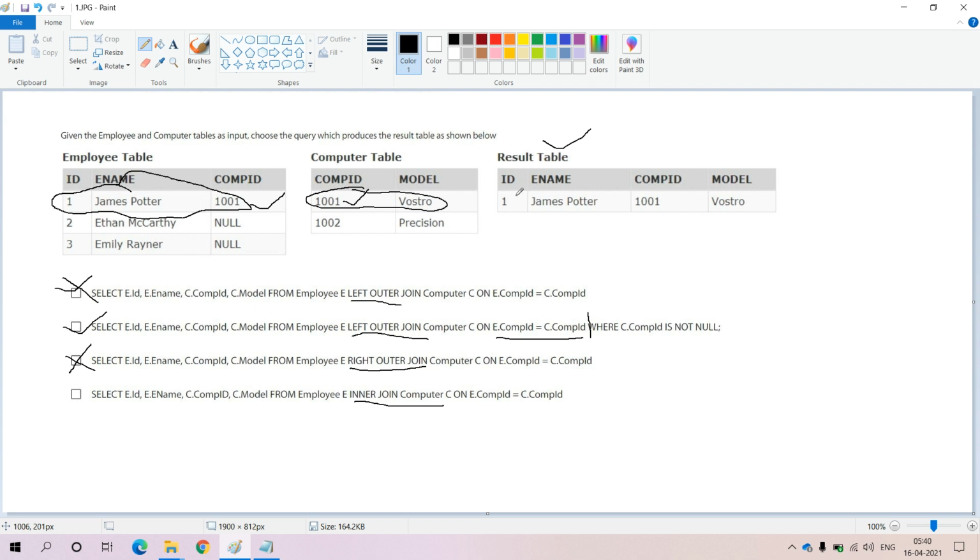So we are getting James Potter from the employee table as well as 1001, the first row from the computer table. Only matched content from both the tables we are printing with the help of inner join operation, so it is also the right option. Now out of all the 4 options, the right options are second and fourth. That's all. It is very simple.